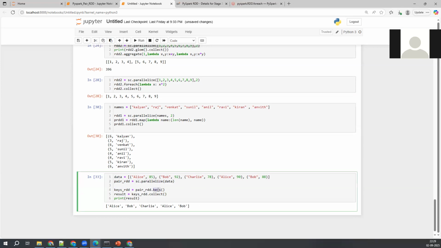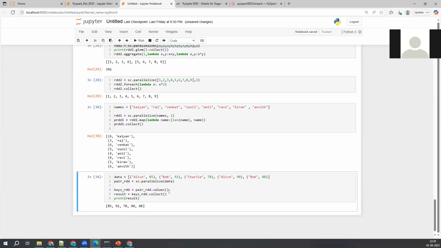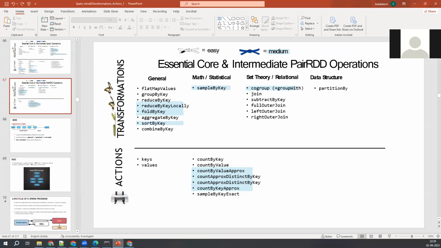If I take values, now see what you're getting here. What is your expectation? Values means 85, 92, 78, whatever values are there, you're going to get them here as is. Okay. So two are done here. I'll just shift this one up here.